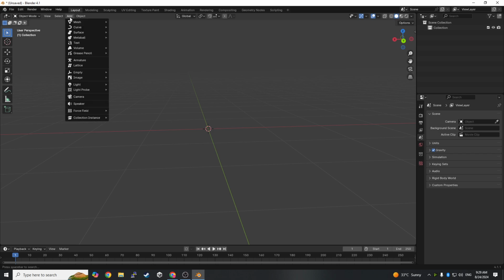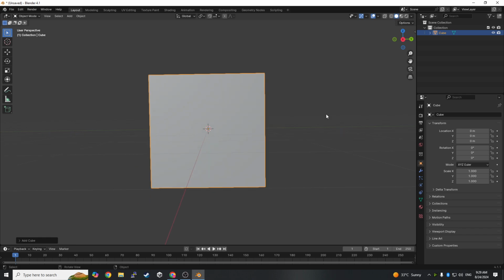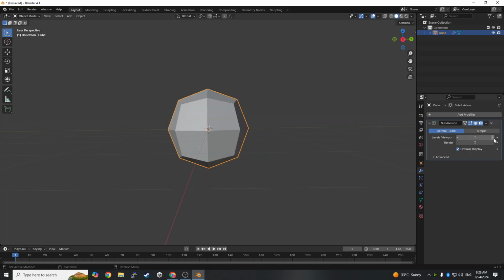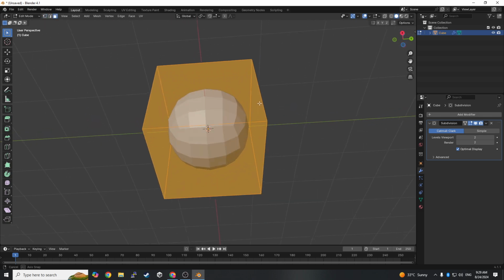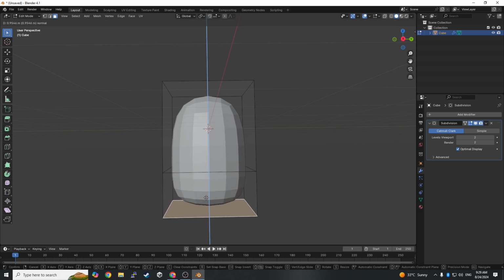First, press add, mesh, cube, face it on the X position, and bam. Then go to modifier, add modifier, generate, subdivision surface, then put that at 2. Don't apply it yet. Go into edit mode while clicking on it. Go into face selection and select the bottom face. Then all you gotta do is just extrude it.